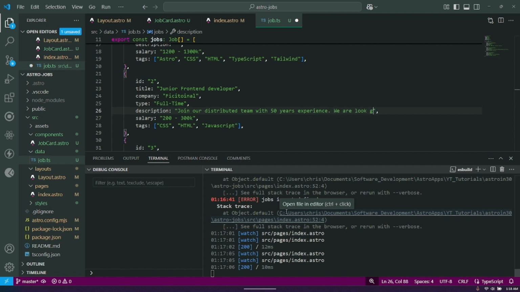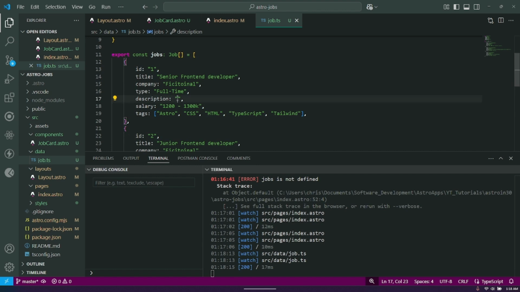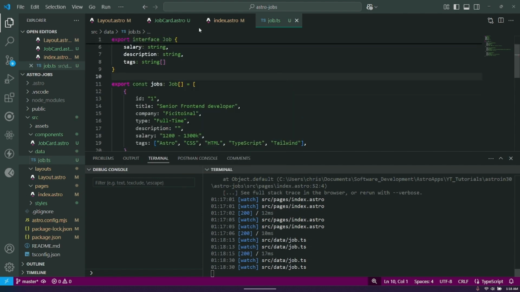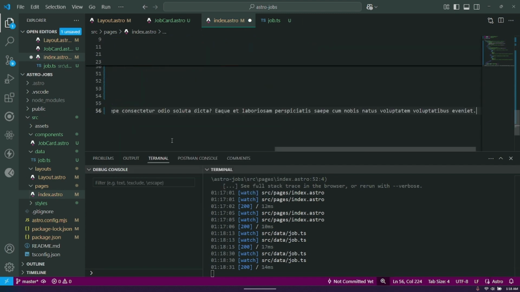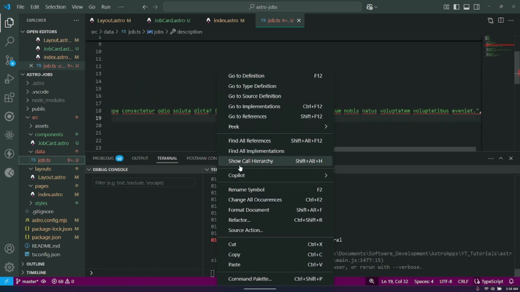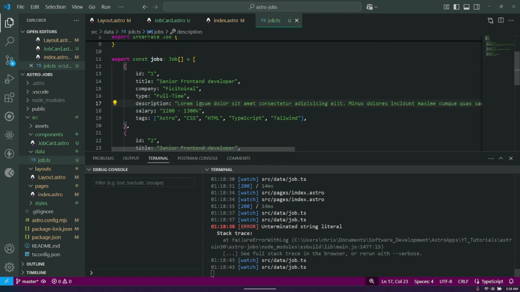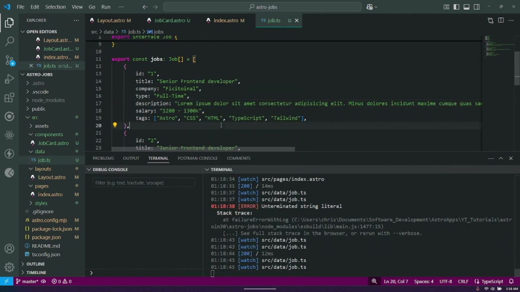We are looking for, etc. And the top one here, we can say something like, we can actually put lorem. If we go here and we put lorem, and actually just paste that here. Make sure it goes here. Awesome. So there we go. We've got a nice description.